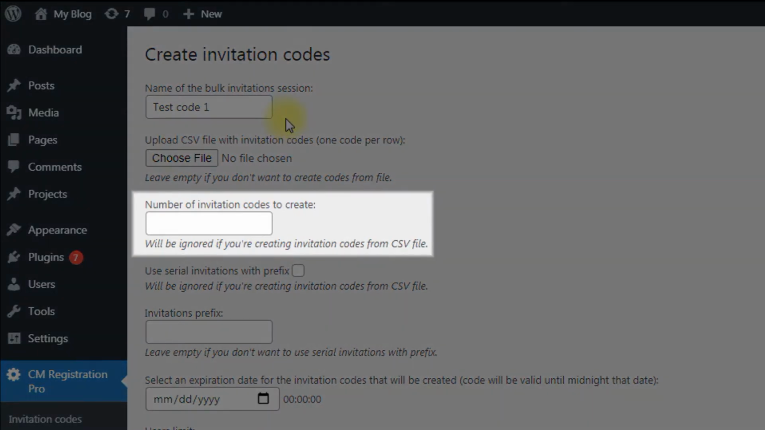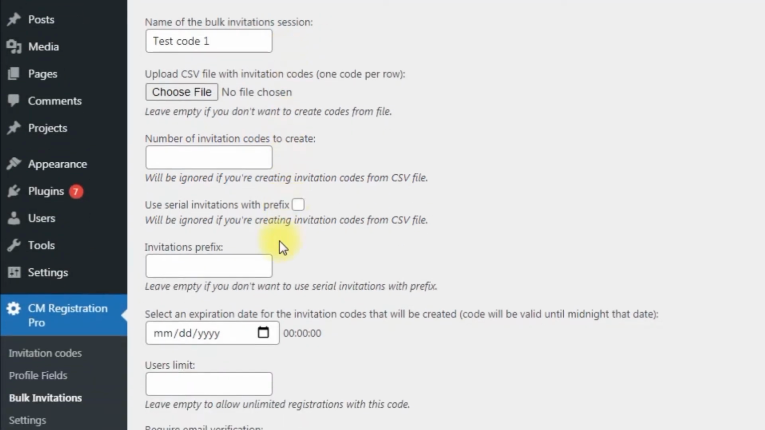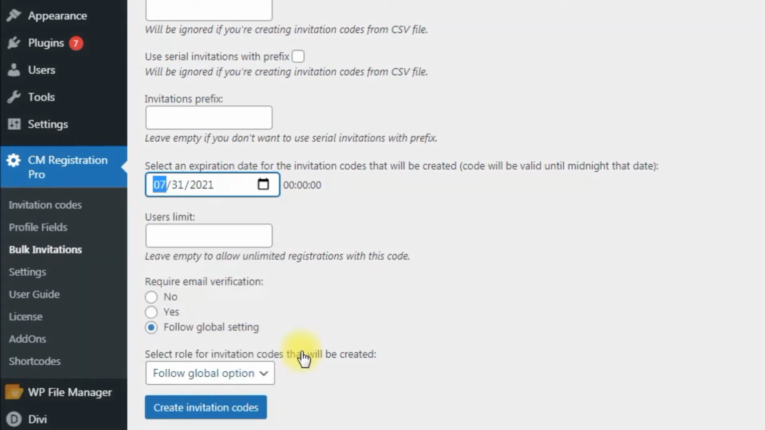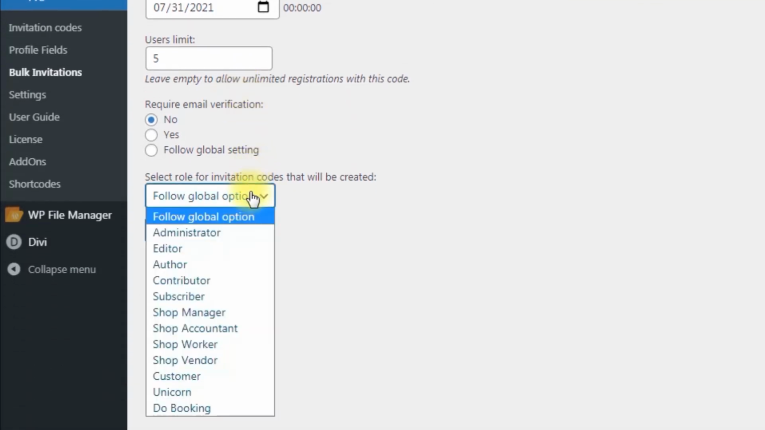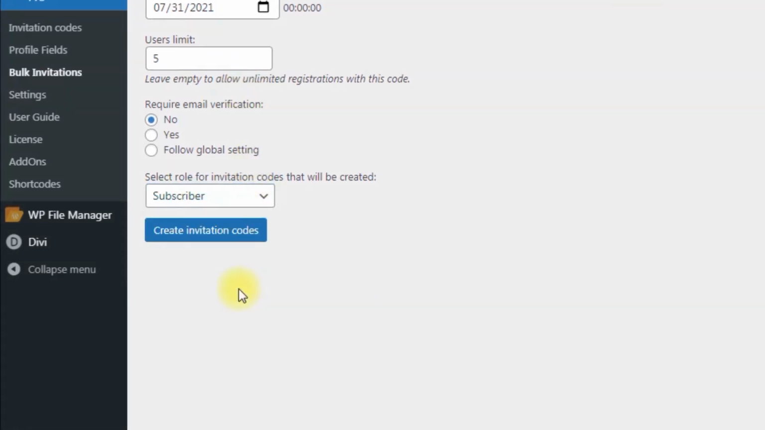Number of invitation codes. You need to specify how many invitation codes you want to create. Expiration date. Here you can set the last date this invitation code can be used. Leaving it blank or with the default values will make the code usable forever. Users limit. How many times each invitation code can be used. Leave empty to make it unlimited. Require verification. Force or not email verification once using the invitation code. Role. Set the role for the user profile once registering with the invitation code.